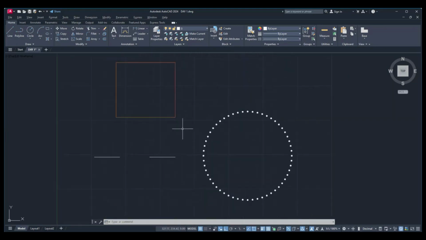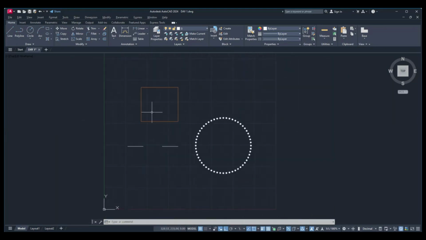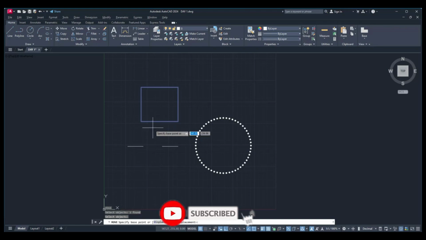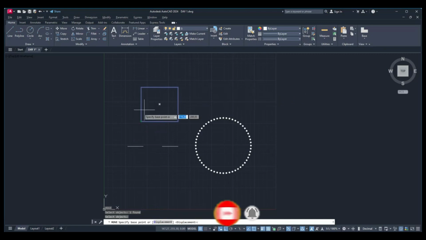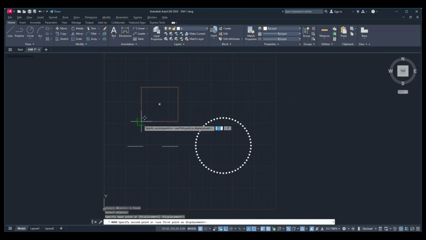So now if I want to move any object from one point to another point, then you can go to the modify panel and click on the move, or else you can use the shortcut that is M enter. Now it is asking us to select the object and enter. So click the base point, which point you want to pick and where you want to place. So if I want to pick this point and place it on the center of the circle, then again you click the destination point. So do Ctrl Z.